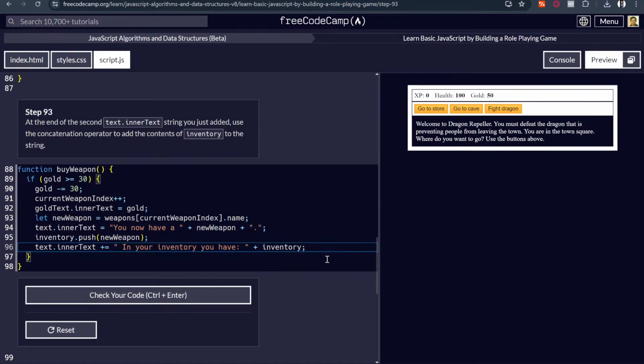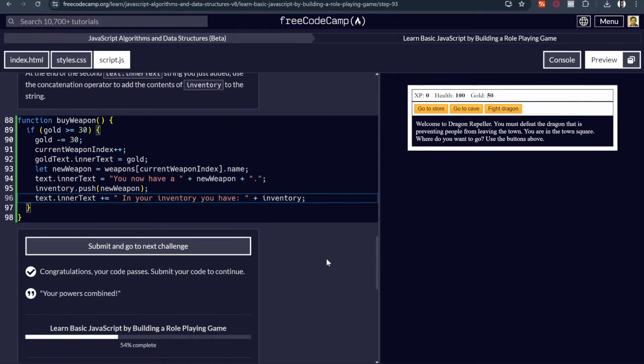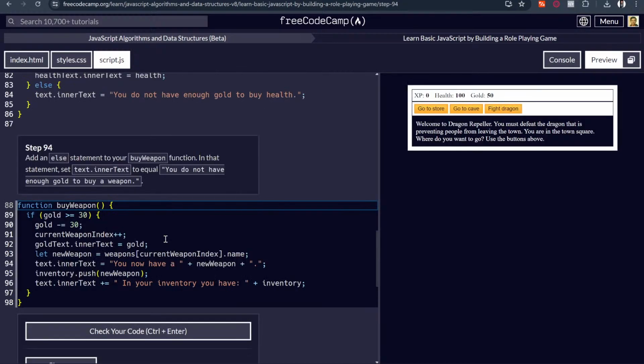Inventory is an array. Yes, this works. Add an else statement to your buy weapon function.